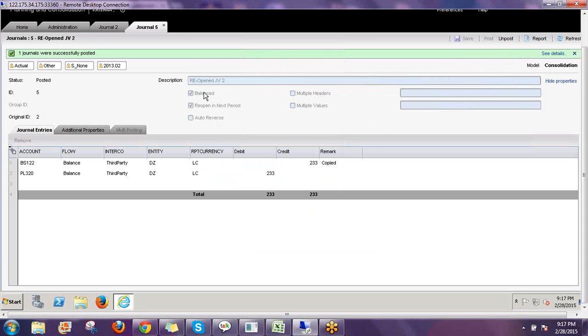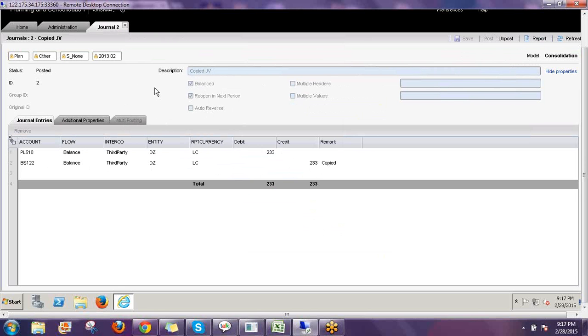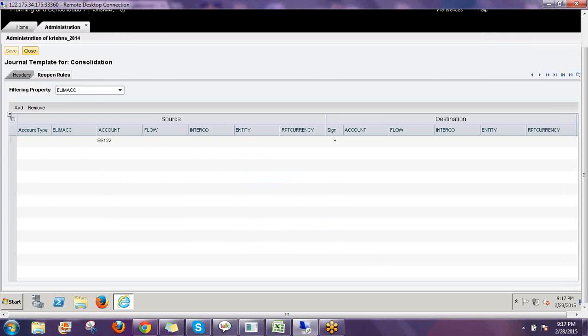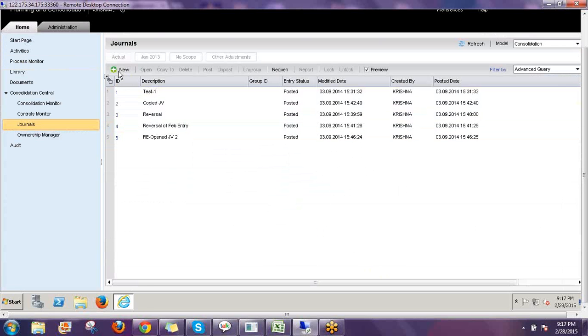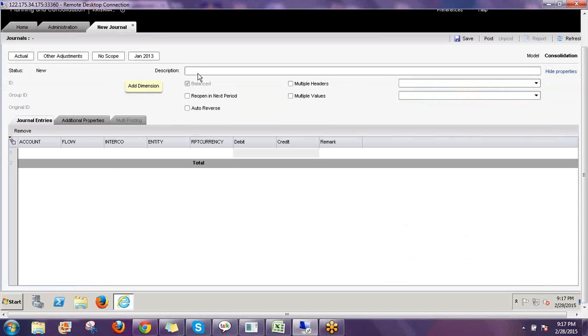So now we discussed the balance, reopen and auto reverse entries. Now we will discuss multiple headers and multiple values, which will enable this multi-posting. Now come here. I'll just copy this, or I'll create a new entry so that it will be easy. Multi-journal.